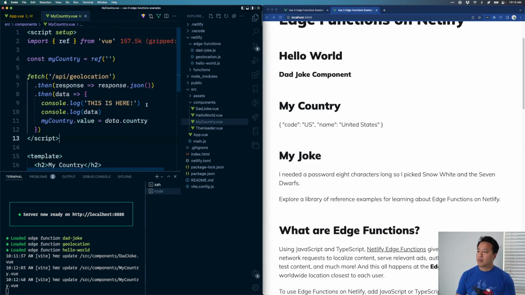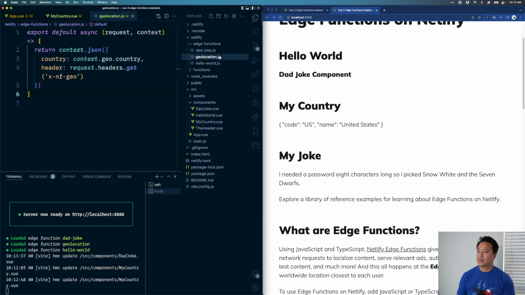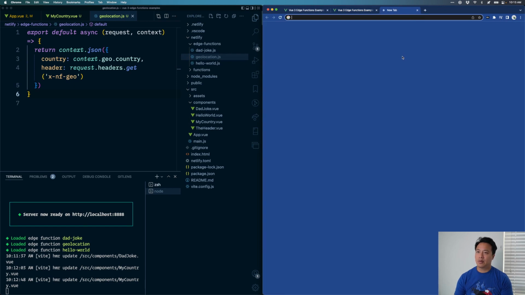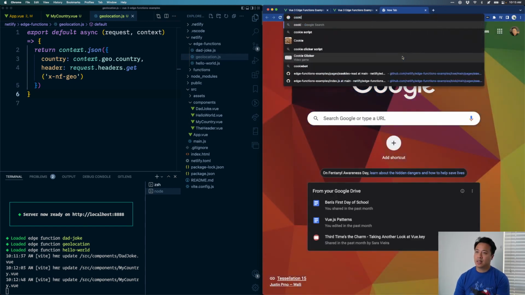Now, here's the question. So we have pages here, and we really have the ability to get these contexts and do certain things with it. So let's actually do something else too. One of the things I wanted to try here was the cookies example.